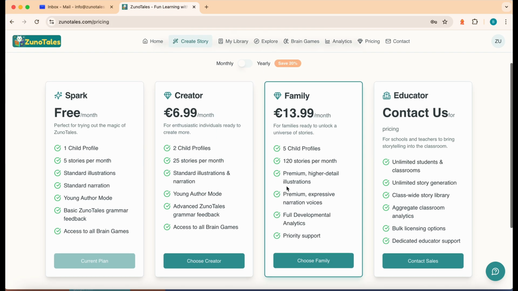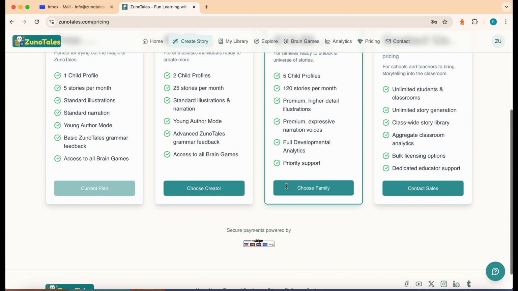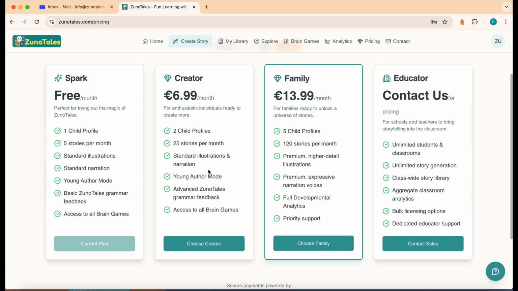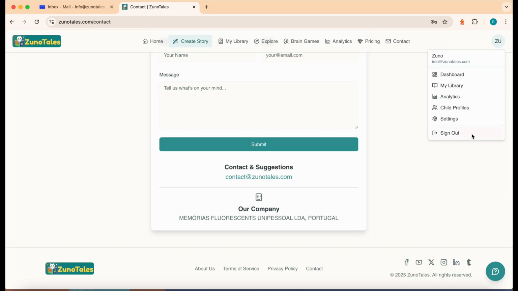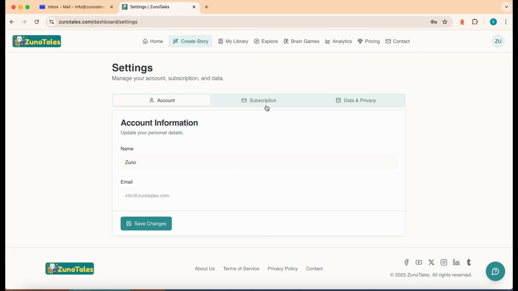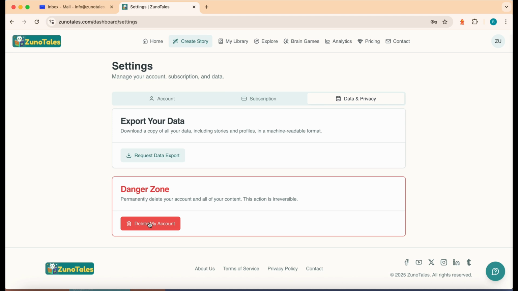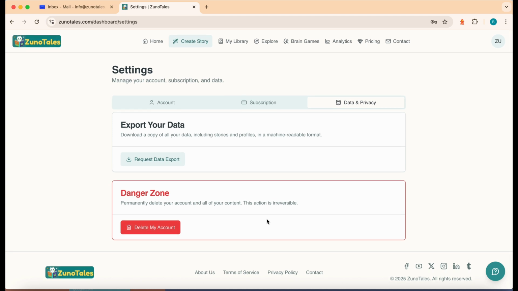ZunoTales offers both free and premium plans. By upgrading, you can unlock more story creations, premium features, and advanced analytics. And finally, your privacy is our priority. You can permanently delete your account and all associated data at any time from the settings page.